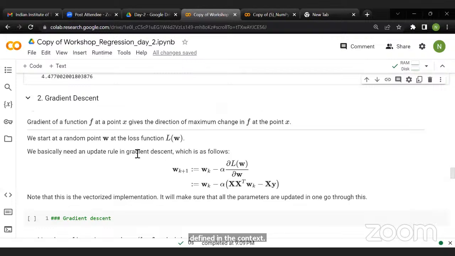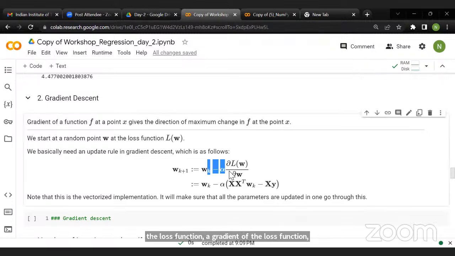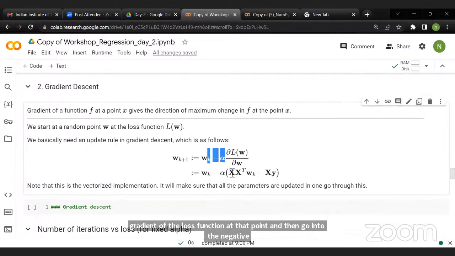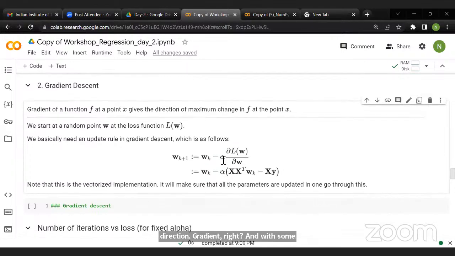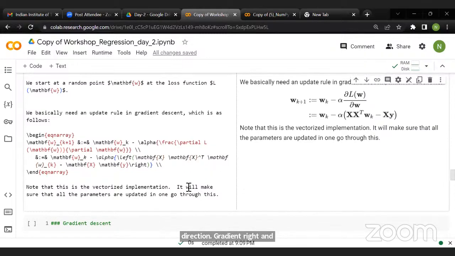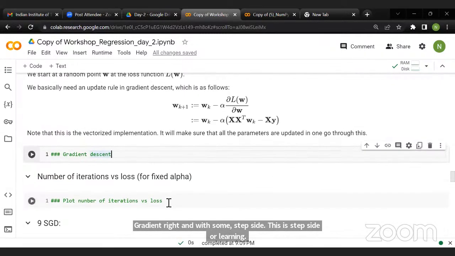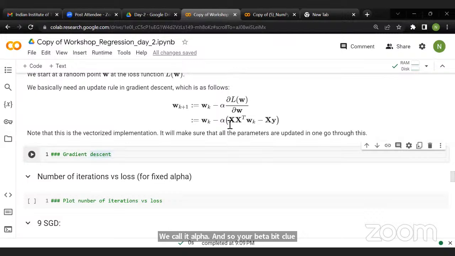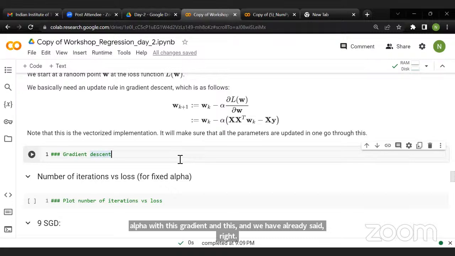The update rule in gradient descent is that in the kth iteration, if your weight vector is wk, you go in the negative direction of the gradient. You find the gradient of the loss function at that point, and then go in the negative direction of that gradient with some step size. This is the step size or learning rate, and we call it alpha. So your weight update rule is wk minus alpha times this gradient, and this gradient we have already derived. So you can make use of gradient descent as well.